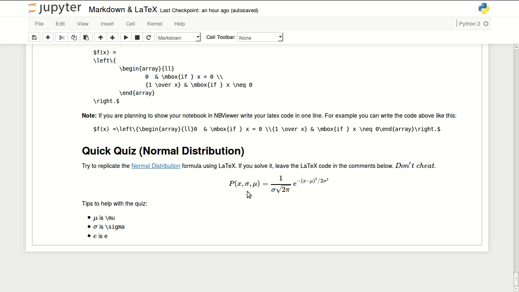One quick quiz. Try to write the normal distribution equation. This is the normal distribution equation. I left a few hints here. If you solve it and wrote the LaTeX code for it, leave it in the comments. And don't cheat, if you don't mind.